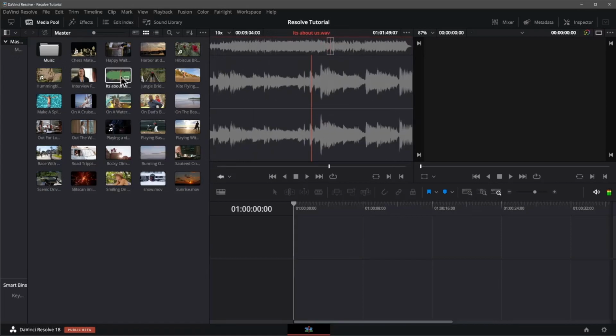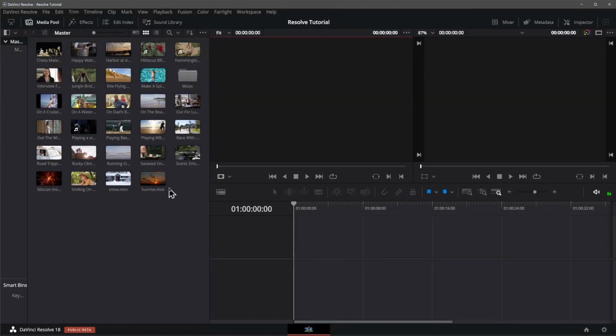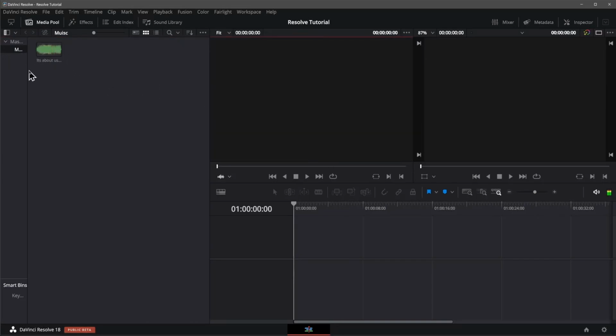Now I can drag this music clip into the bin and drop it in there. Notice also that it resorted the list by name since our new bin is called music. Double-clicking on it reveals the music clip that I put into the bin.